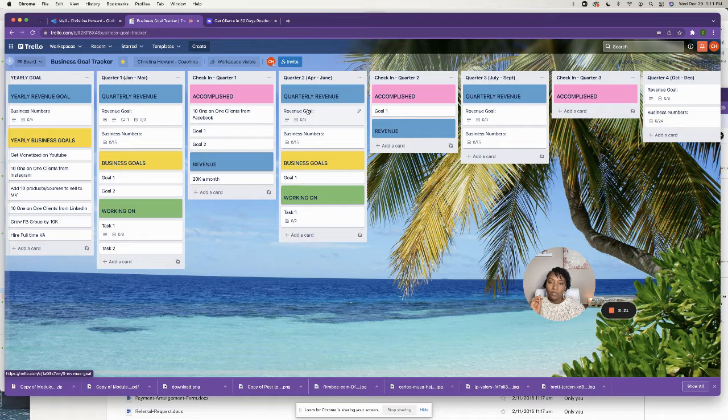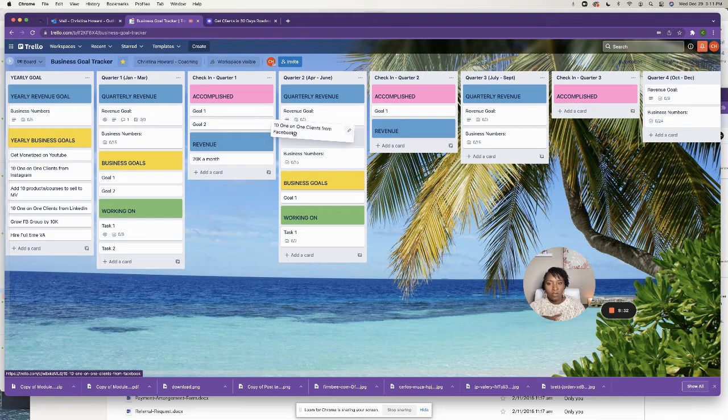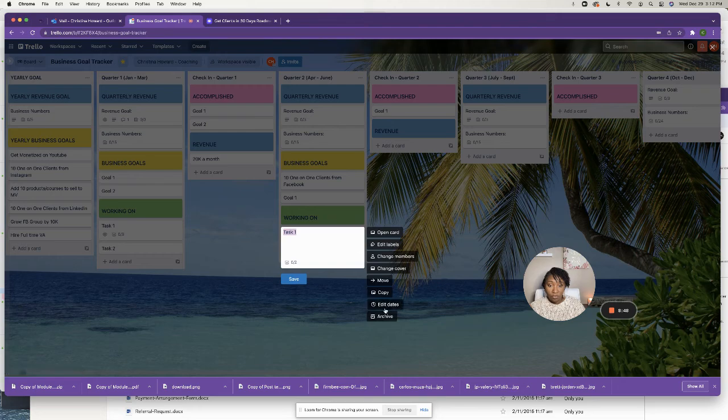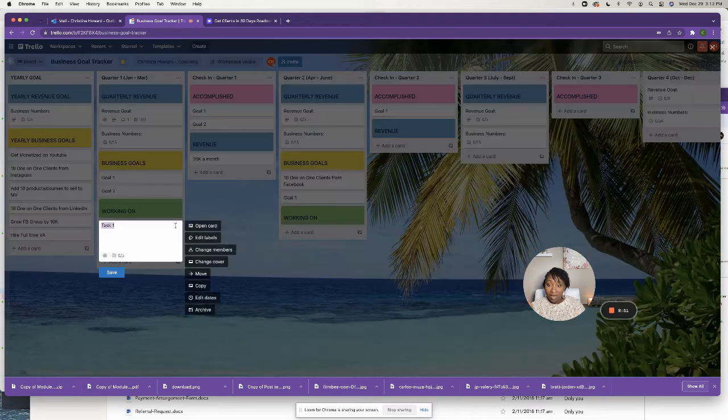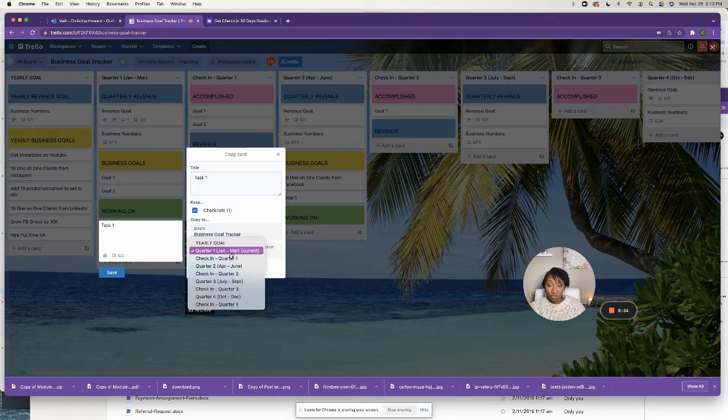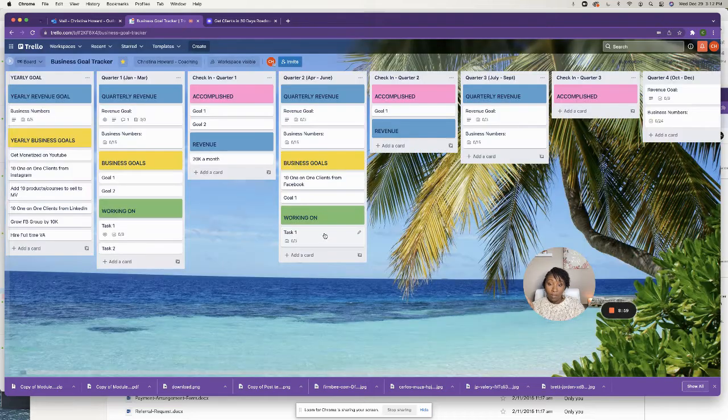So let's just say, for example, we didn't fulfill the 10 clients. So we want to move over to second quarter because we want to continue to work on getting those 10 clients. And that's okay if we didn't reach that goal. That's fine. So we had the task in quarter one that we were working on. We can copy it. I'm going to archive this one and show you. So we can copy this task and move it to quarter two, create the card, and there it is.